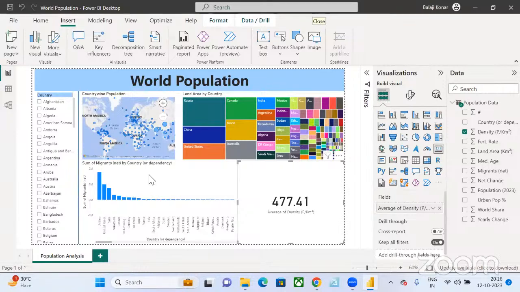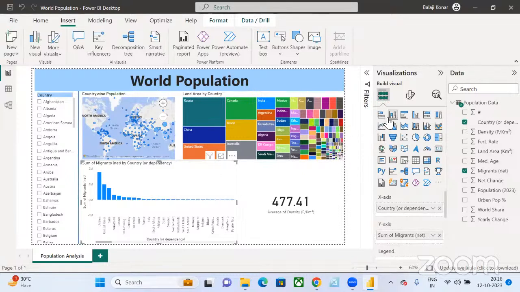It's not a 100% stacked chart. It's a normal column chart, that is, a stacked column chart. I'll give another 4 minutes to complete this. Then we will move on to one more topic called conditional formatting.